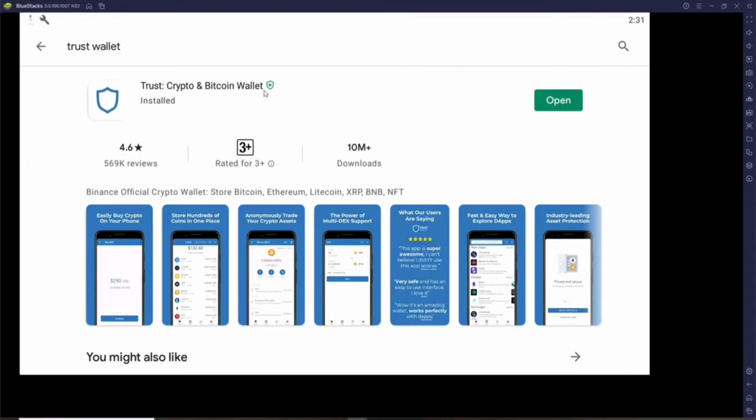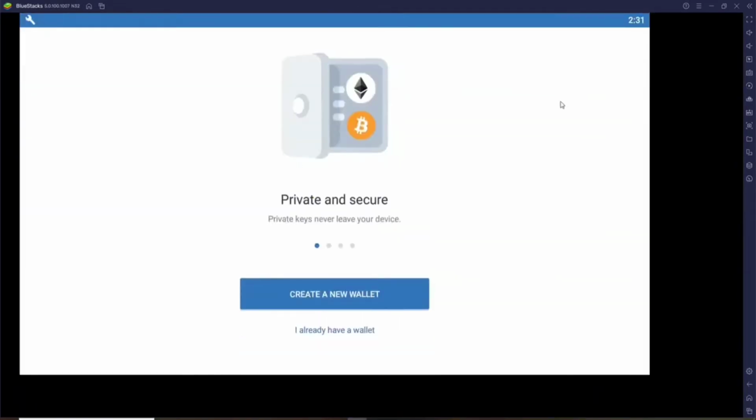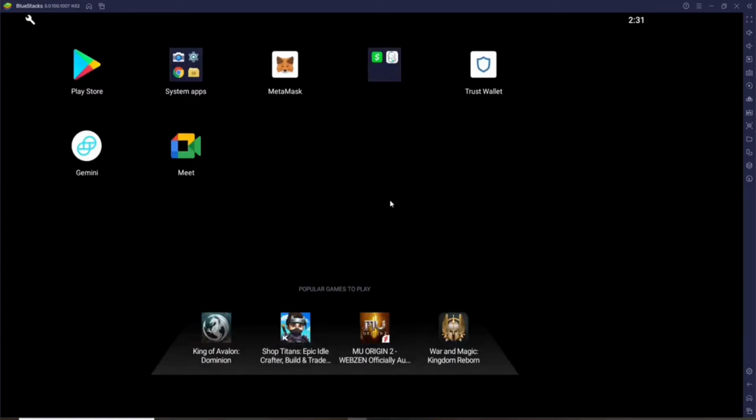Soon after it does, you should see an open button right next to the app. Click it on in order to launch the app open. That is how you'll be able to get Trust Wallet application for your desktop. In order to get it for your desktop, all you need to do is go and download an Android emulator.